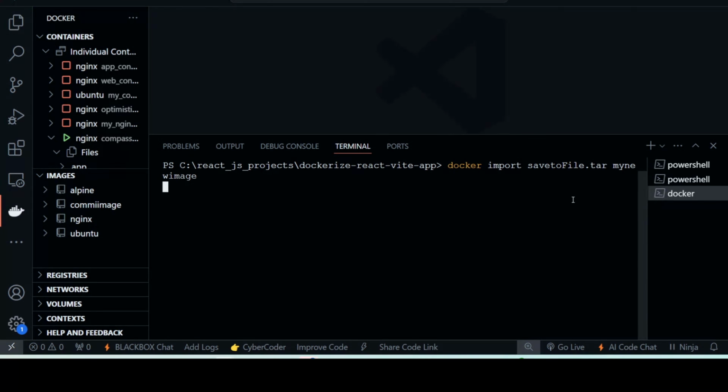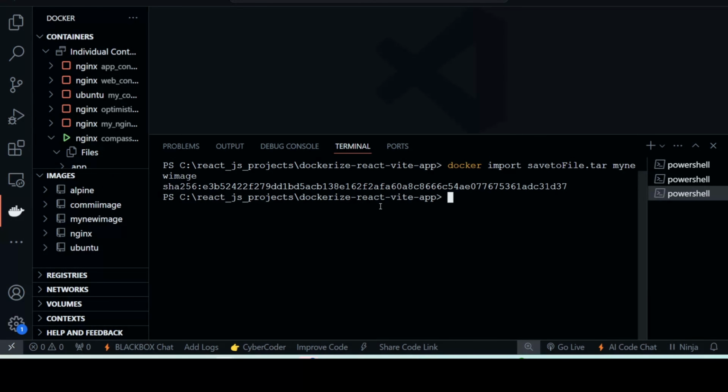Takes some time. Okay, let's wait. You can observe here once the image got created using the exported container. If you see here, there is a new image created from the exported container. Okay, this is about docker container export as well as docker import.